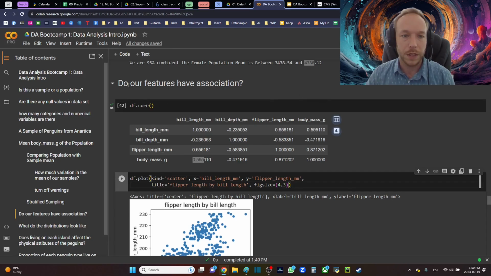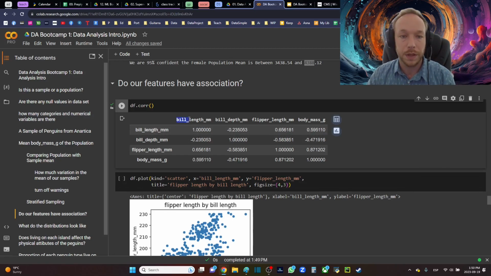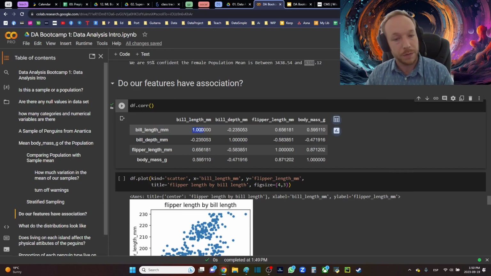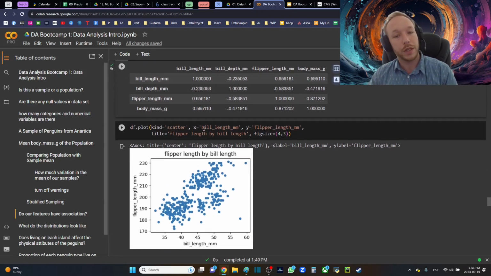Okay, and here you see how features have associations, so we're looking at correlation. You see a correlation matrix here, and we're able to quickly tell if the bill length in millimeters has a correlation with the bill depth. And we see the bill length has a correlation of 1 with itself. It's perfectly correlated. With bill depth, it has negative 0.23. With flipper length, bill length has positive 0.65 and then a positive 0.95 with mass, and we get a sense of what the relationship is to the feature.